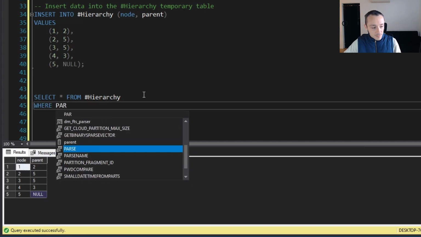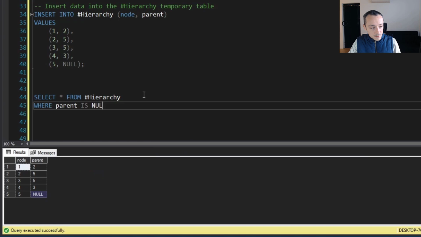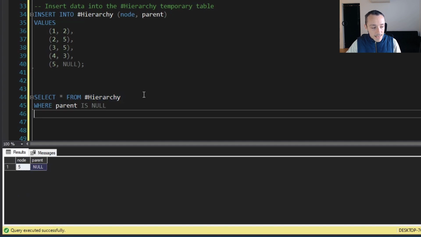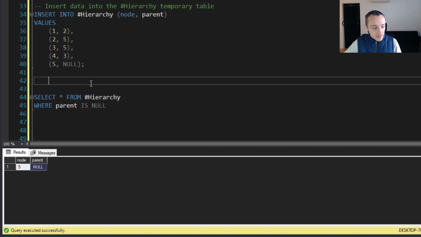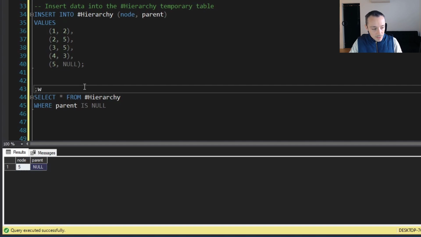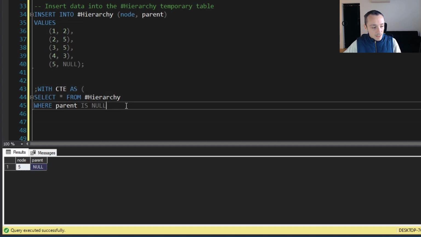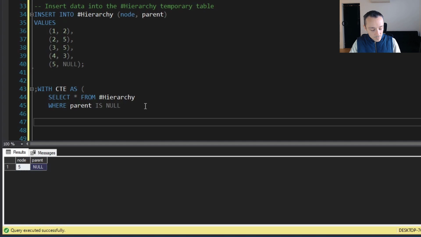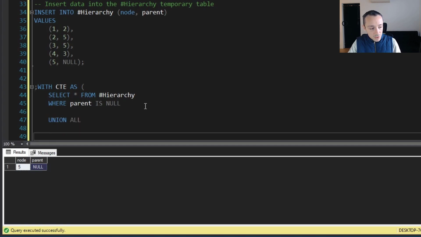where parent is null. So this will select the node. So that's the anchor. Then we need to create, sorry, my mistake. We need to actually write WITH CTE AS to create the structure there. So union all, you need the union there. And then we need the recursive member. This is where we will create the recursion.